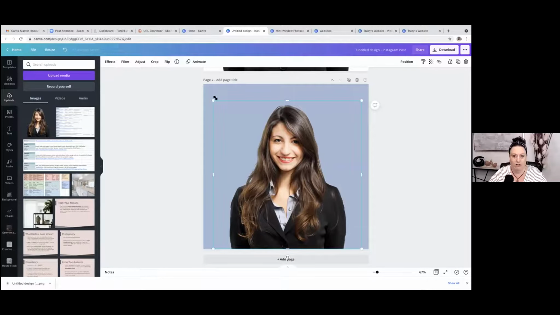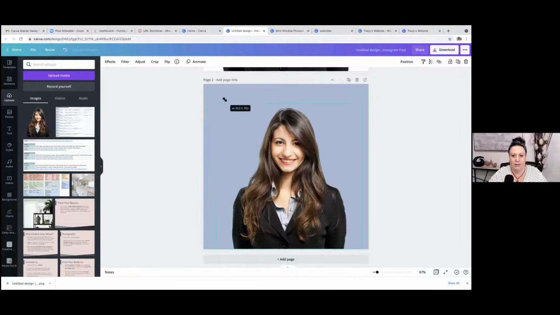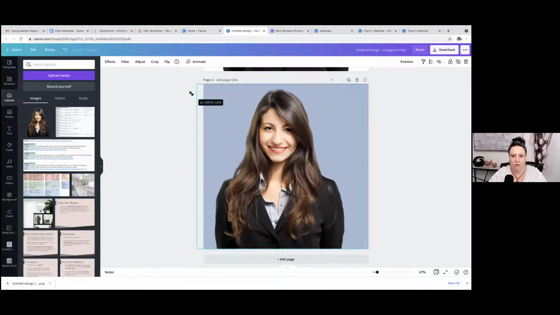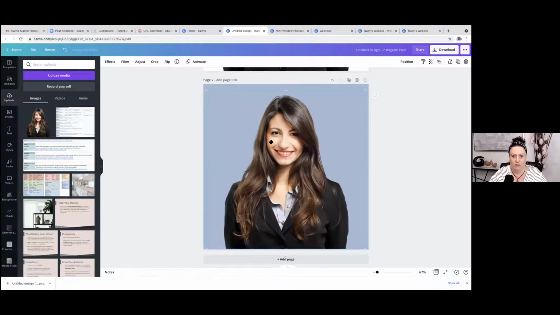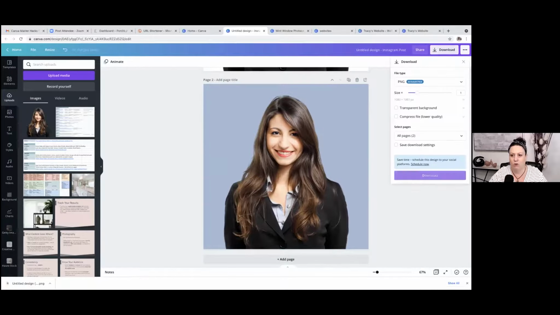You want to take your photo, you can size it however you need it. We're going to move it up a little bit. And I want to move it. There we go. Okay. So you would take this photo again, you're going to download it as a PNG. And we are going to download page number 2.